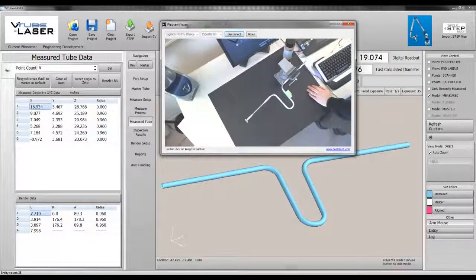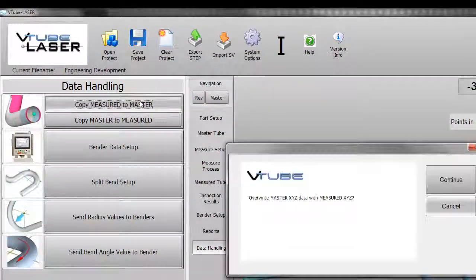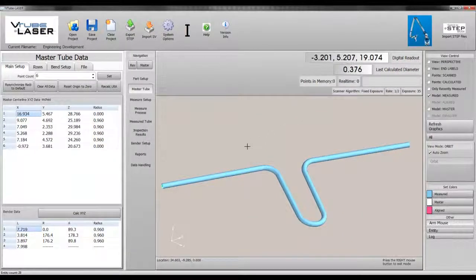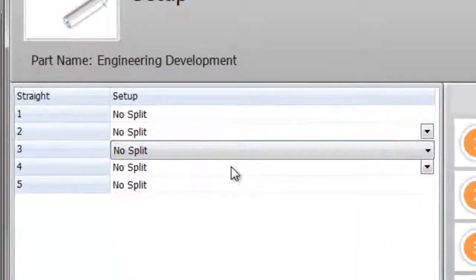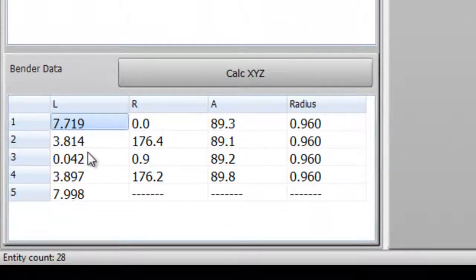Now we must use the measured model to create the master. So we enter the Data Handling menu, then press the Copy Measured to Master button. We know that the intent of this part is that it has two 90-degree bends and is completely flat. So we're going to use the Reverse Calc feature to adjust the bend data and flatten the part.